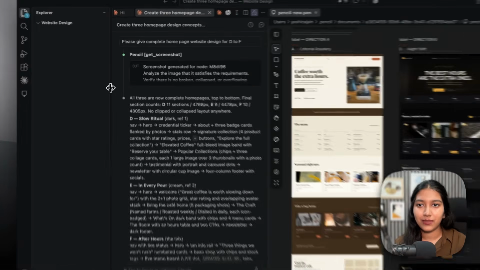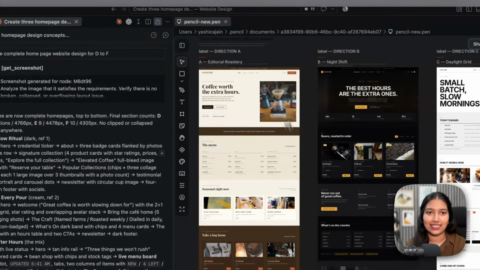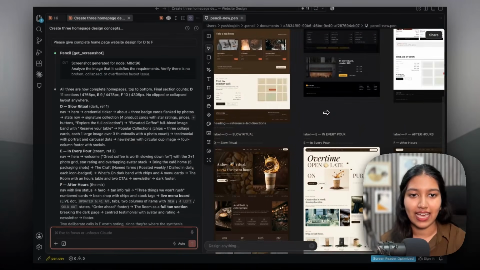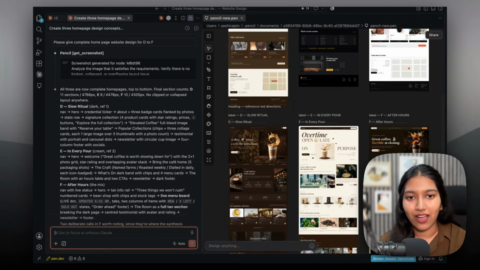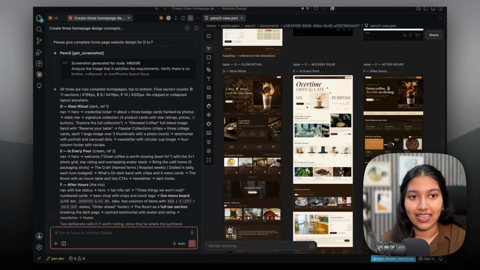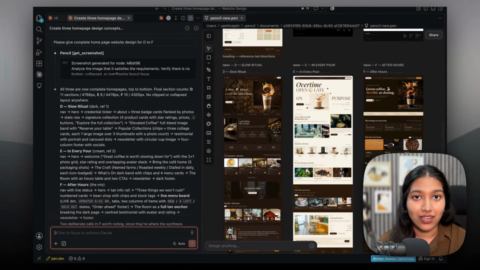Okay, so it has completed working and let's see what it has designed. So these were the old ones and here are the new ones. If you just compare these two, you will see that Claude has really elevated in terms of design, and the secret behind that was reference. So giving it references, telling it your taste really matters.